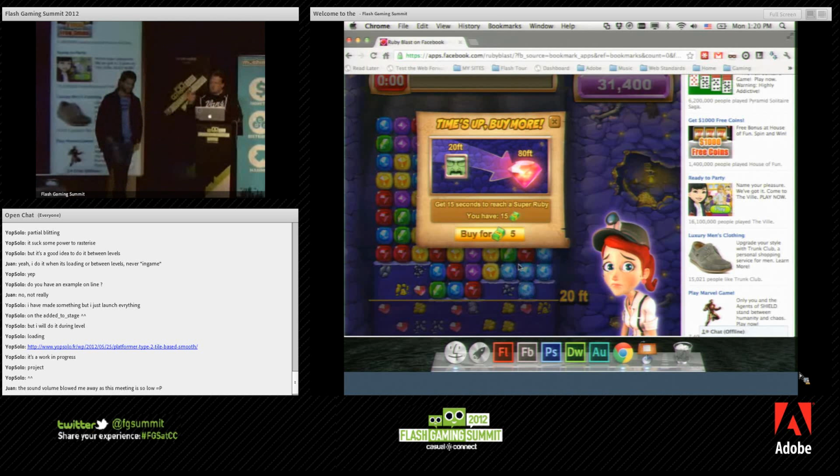So that is definitely something we are. Well, I believe Spriter actually already has it. It's already able to export to Starling. Yeah, there's already Starling support. So that approach is definitely something we're going to look at for Flash Pro.